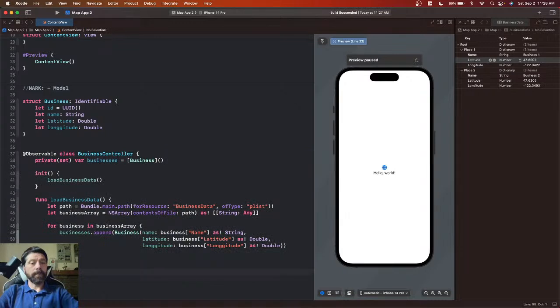Now it's just building out the view. And we're going to build out the view using MapKit and SwiftUI, and we're going to use the new MapKit features. So here's our model. I guess we should have also said this is our controller.